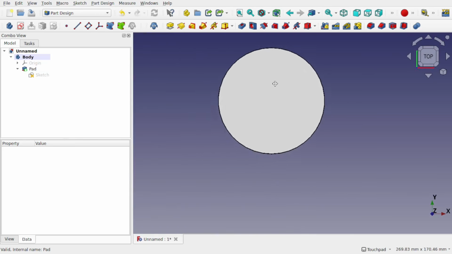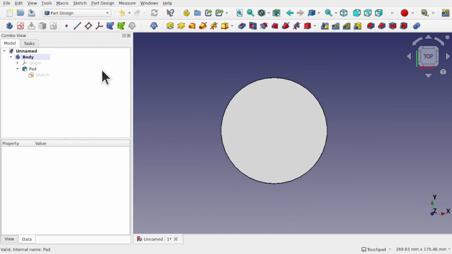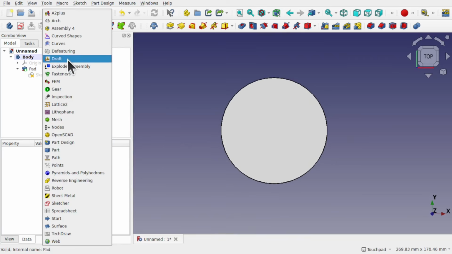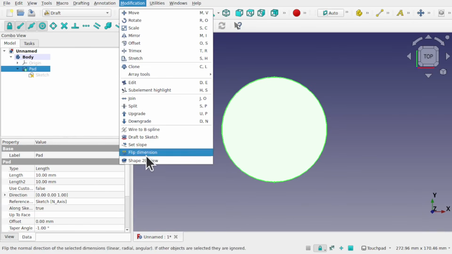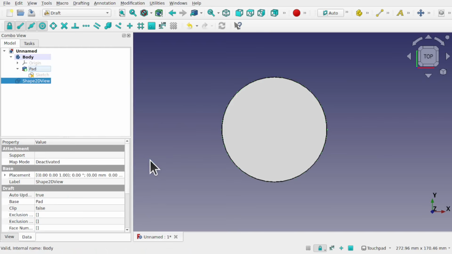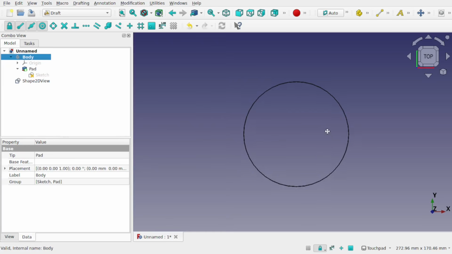If I projected this into a 2D view, if I come over to the draft workbench, click on the pad, and we've got the top selected there, modifications and shape 2D view, then let's hide the body. This looks like it's got a single edge, especially if we zoomed out. This kind of thing we may see in like an SVG or some kind of plan we imported in from a 2D source. I've just created this 2D view to show you how this can be done.